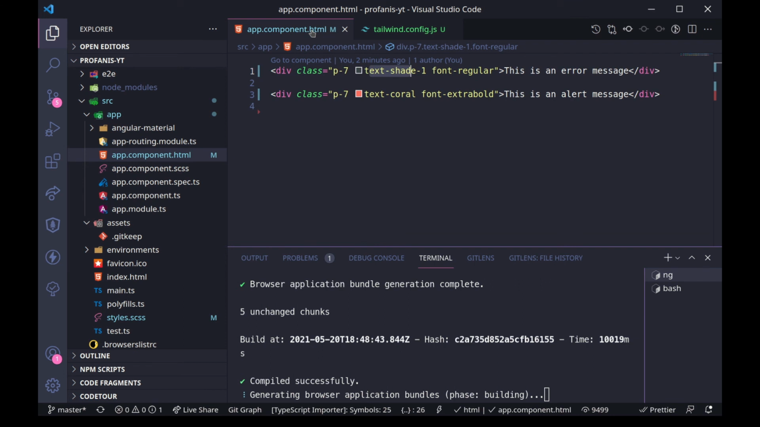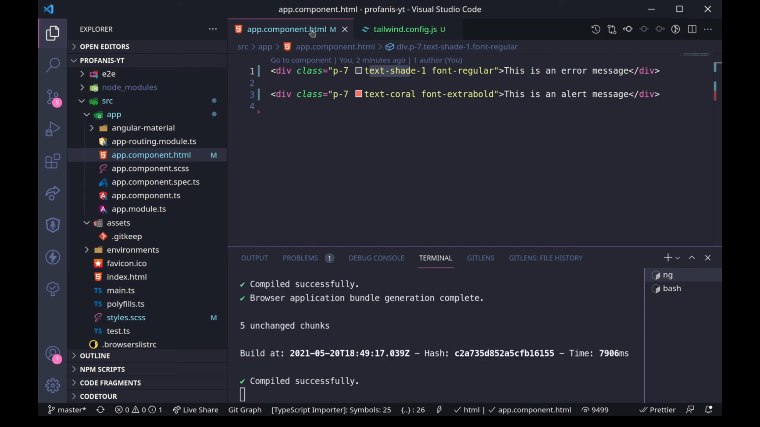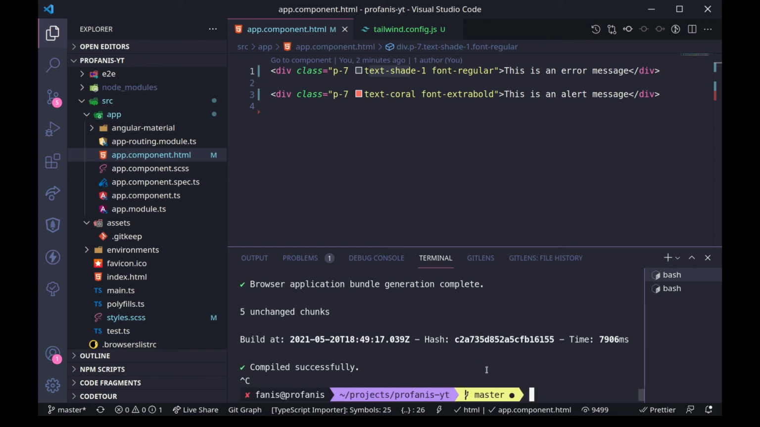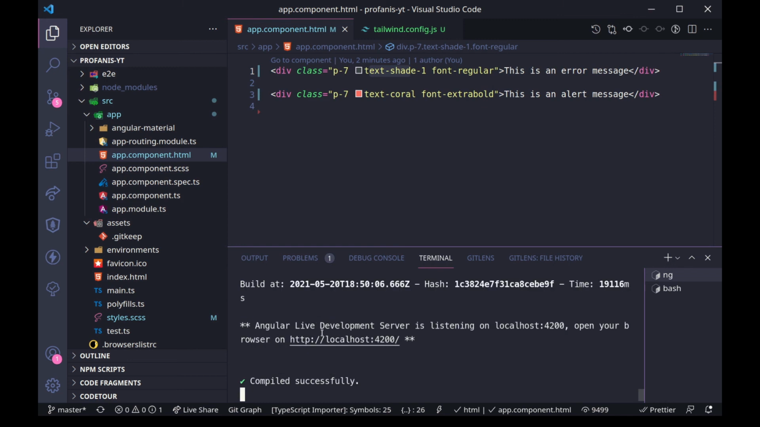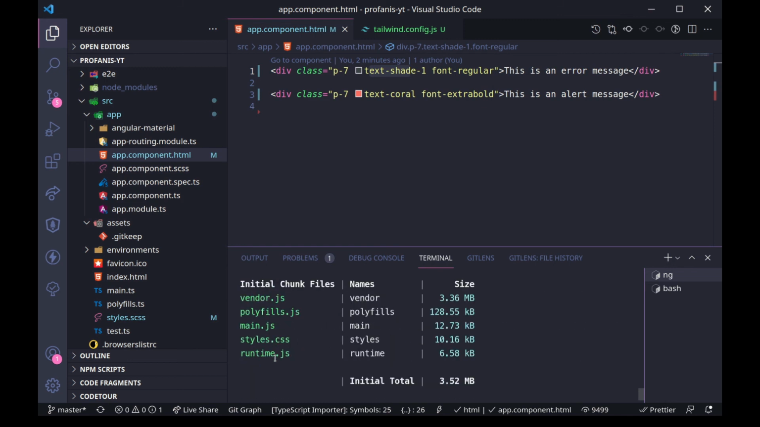And based on the Tailwind CSS, the purge applies whenever we have the environmental variable NODE_ENV having the value production. Let's kill the serve here and do the following. I will type NODE_ENV equals to production and then ng serve. Let's see the bundle size, and we can see that now it is 10K, 10.16K, much better. And we have, of course, less utility classes.